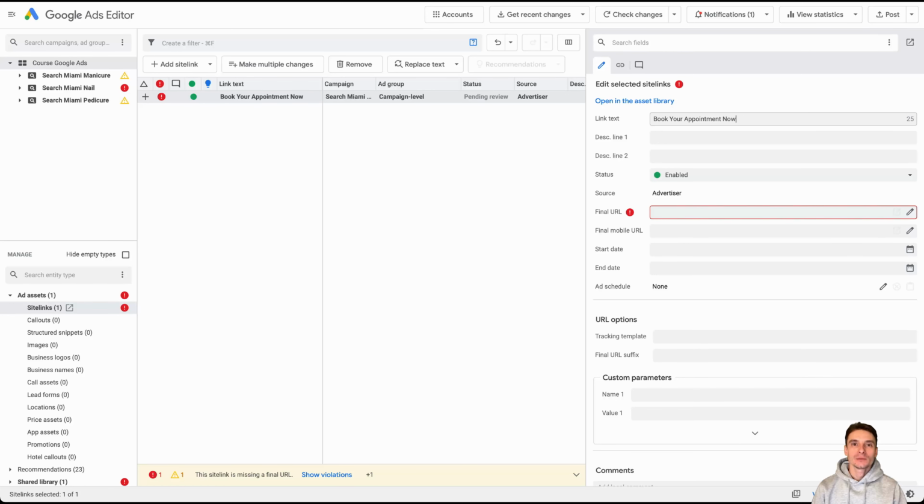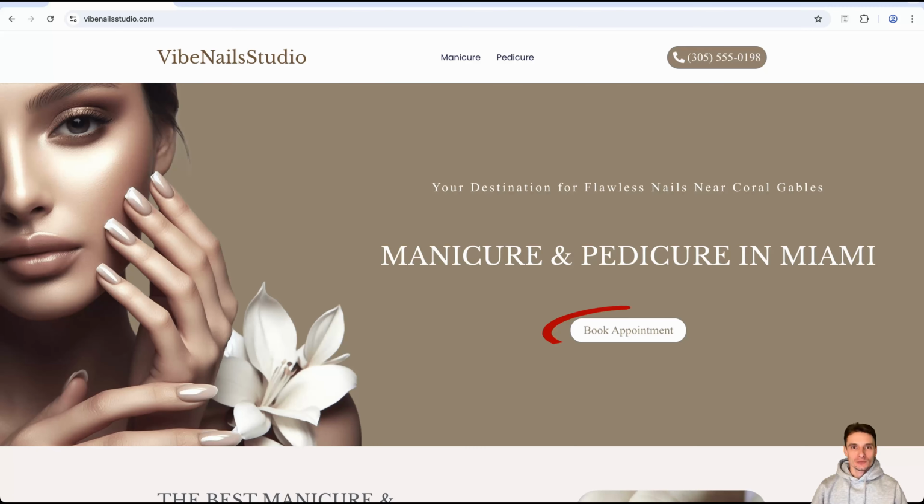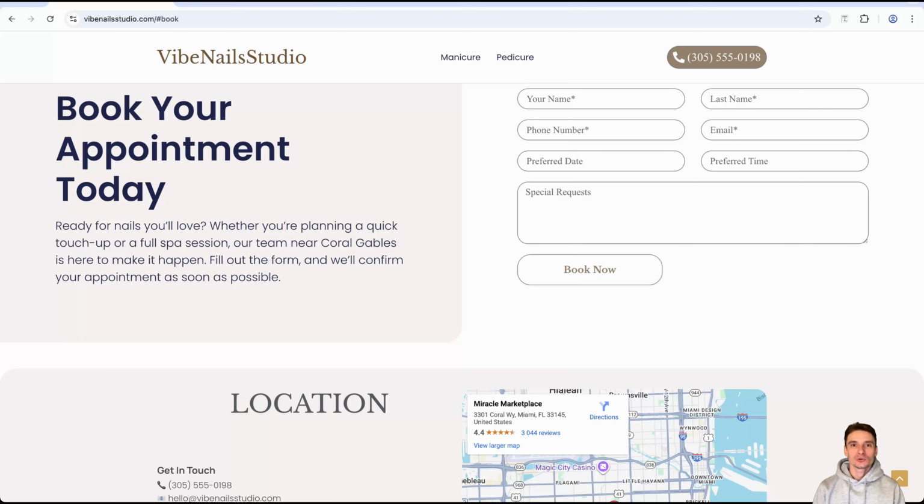You need 2 of them. You cannot add just 1. For the first one, I'll put easy online booking 24/7. And for the second one, pick your time in seconds. Next is final URL. Let's open our website. If we click book appointment, the page scrolls down to the book your appointment today section using an anchor link.